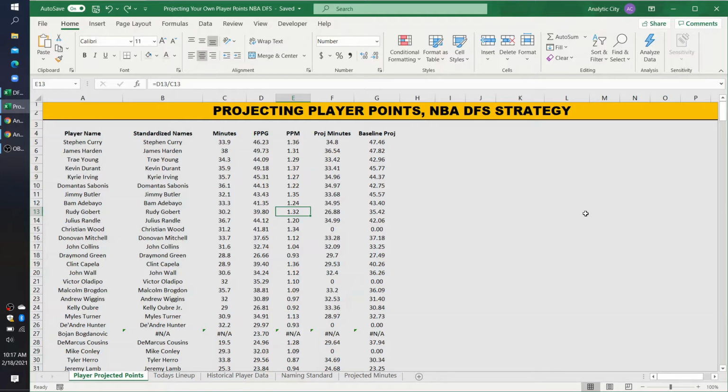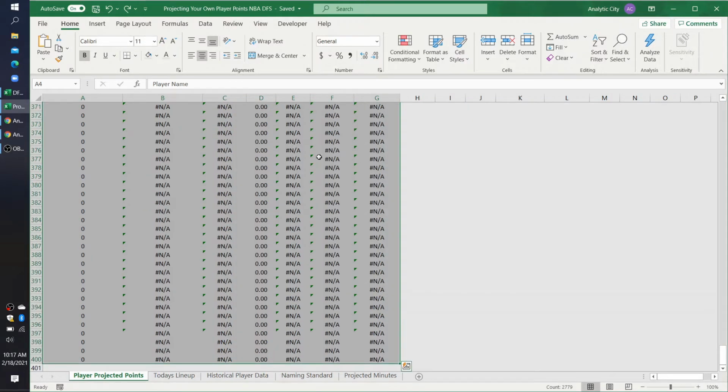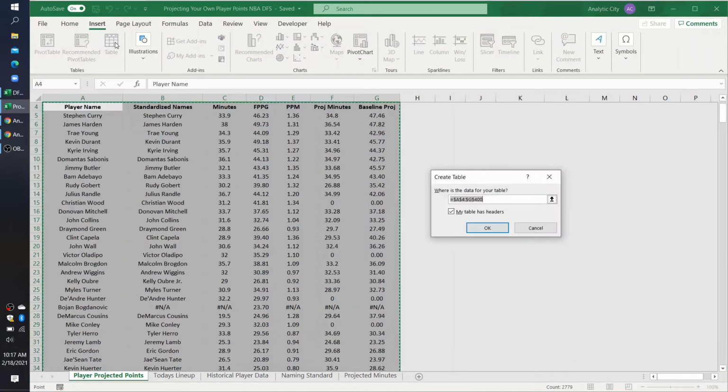In this video, I'm going to show you guys how to bring some new data into your model in a couple of different ways. And then I'll talk about how to make your first adjustment to our baseline value of projected player points. But first, we're going to format this data in a table again, just like we did in the last video. So you're going to go ahead and highlight the top, Control Shift down, so we have all of our data highlighted. I'm going to go Insert, Table, hit OK, make sure this is still checked.